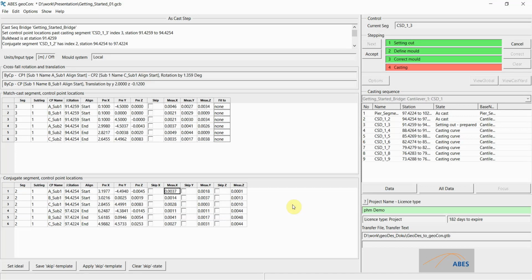However, real life is rarely perfect, and if we mimic real life in this situation, the surveyor may have come back with numbers looking a little bit like this. They're all deviations in the order of up to 5 millimeters, so that's already quite a lot. We have the deviations up here for the control points in the matchcast segment. These deviations are simply recorded as these are the locations of the control point markers that have been set into the concrete, and they have no influence on the actual shape of the segment.